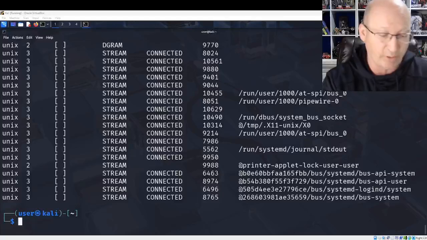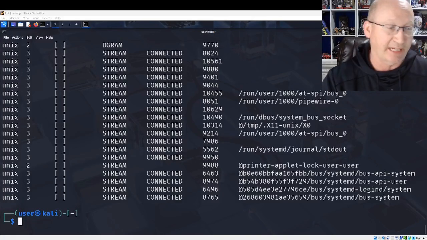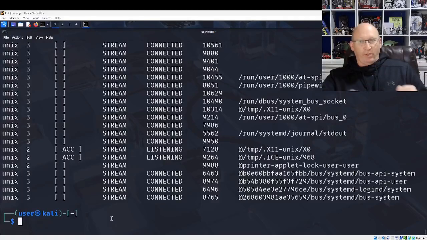And I'm going to do that very quickly. I'm going to do a netstat -a. This is really useful if I want to know what ports or services are running on the system currently. And we can see that this system's got a lot of ports and services running.